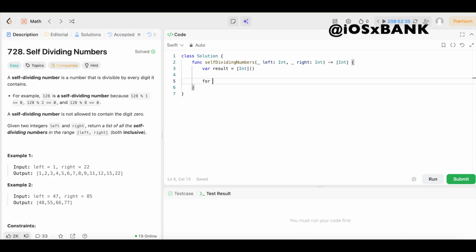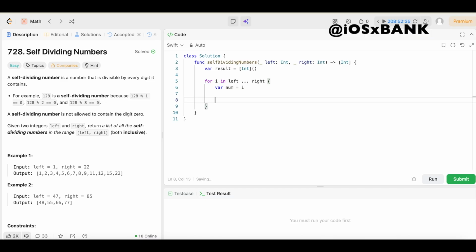So we're going to say for i in left to right, open up the brackets. And we're going to make a copy of the current number. We'll use this copy to examine each digit without modifying the original value. So we're going to declare a variable called num, set it equal to i, and we're going to continue until all digits have been processed. We're going to use a while loop for that. So while num does not equal 0, we're going to keep looping and extract the last digit by saying let rem equal num mod 10.